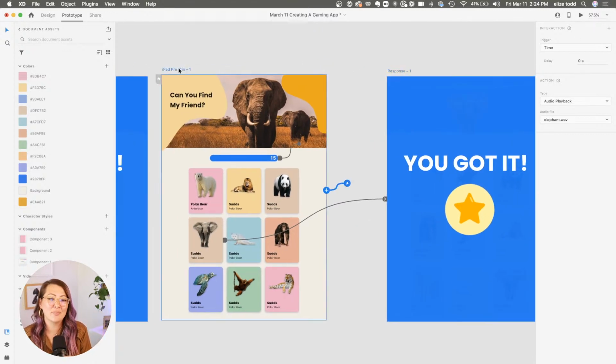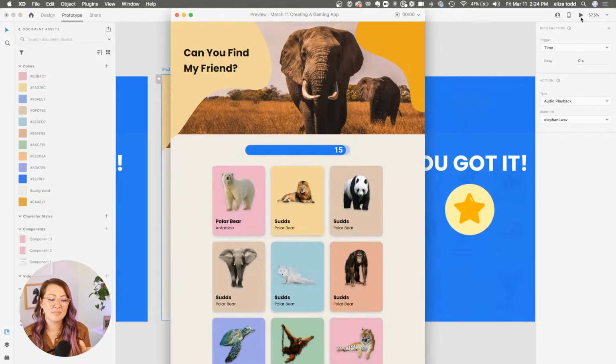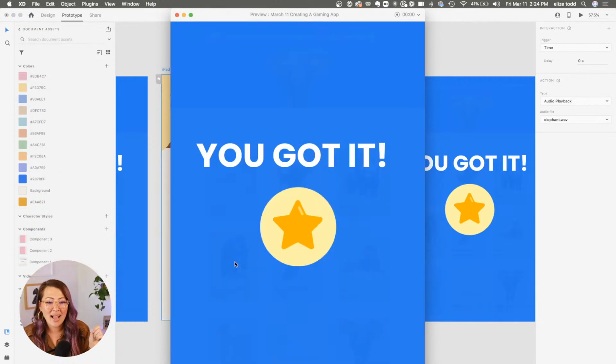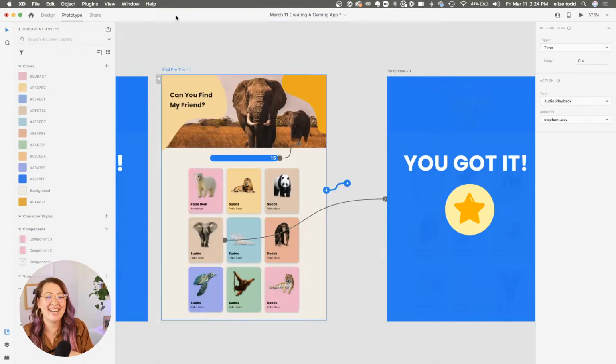You have 15 seconds to find my friend. All right, better find which one is it? Oh, I don't know. This looks like it could be him. Yay, you got it.